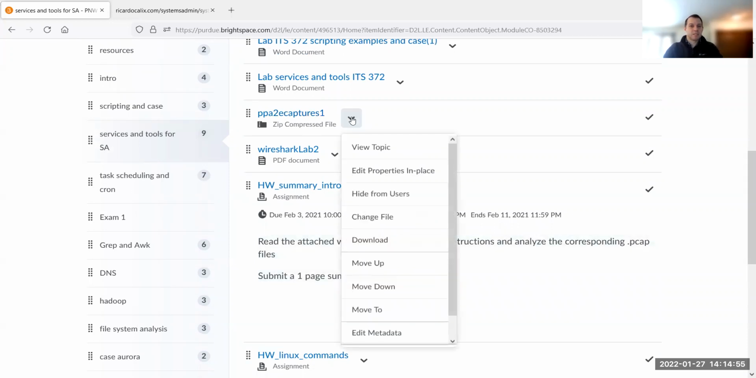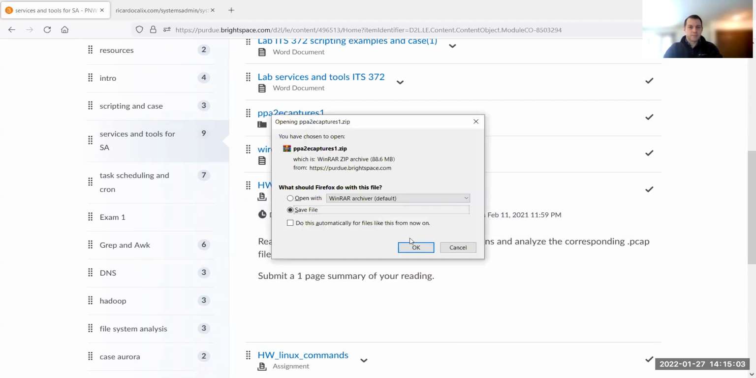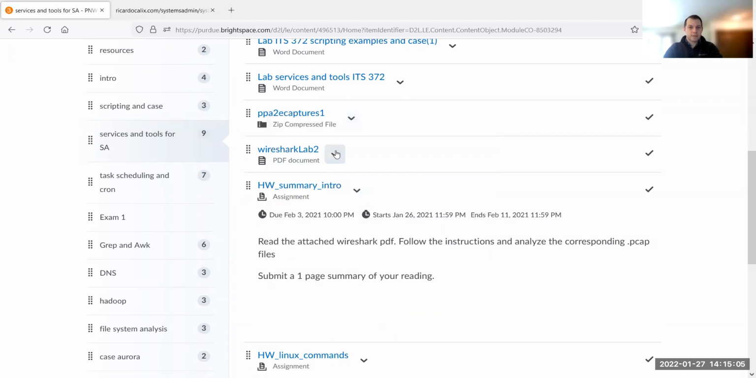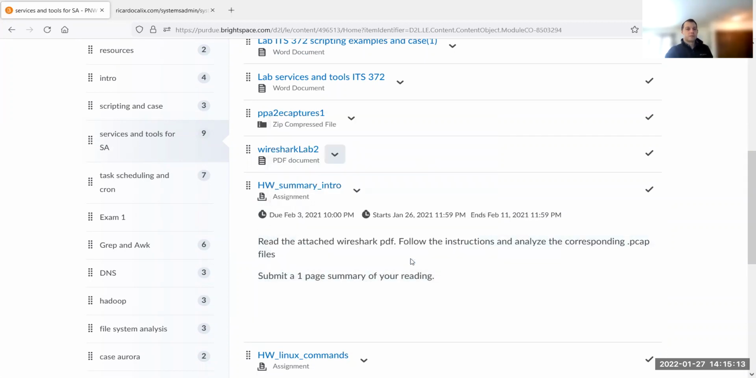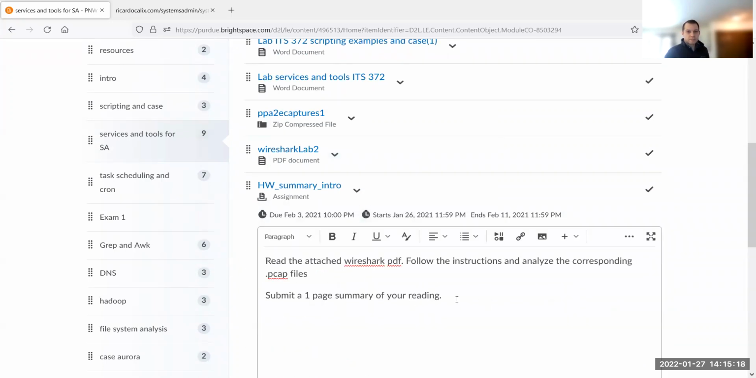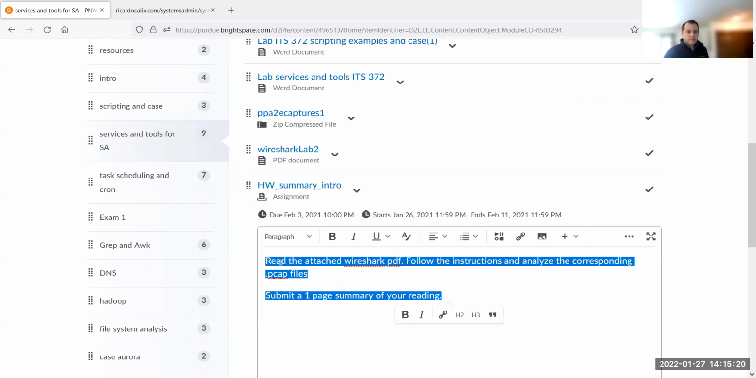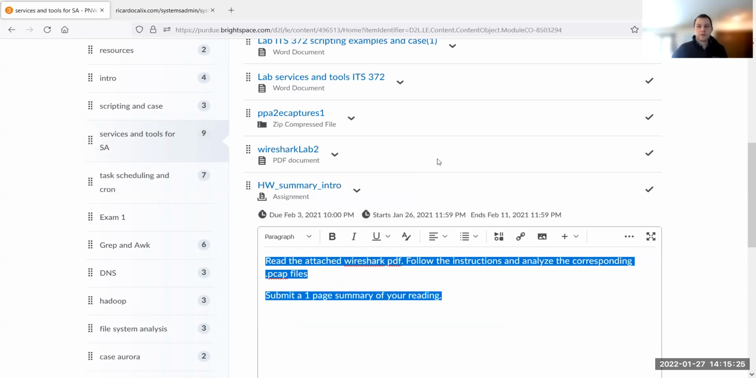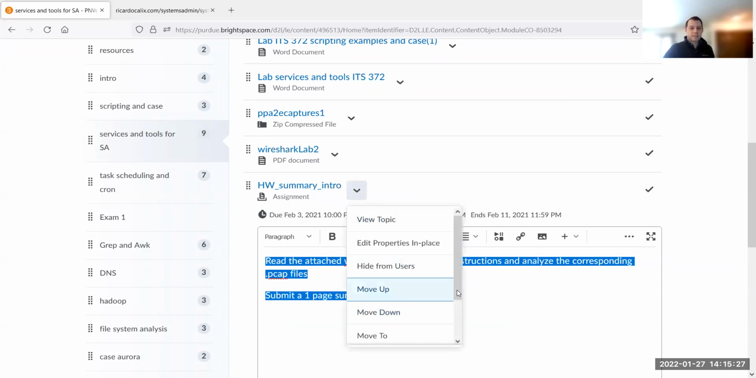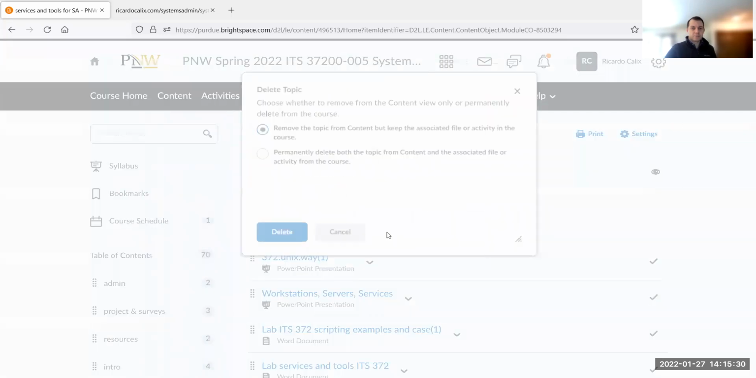So I'm going to download this to my downloads. I'm also going to download this, that way it's a little bit easier to read. Now I'm going to delete these and I'm just going to create a new module for this.